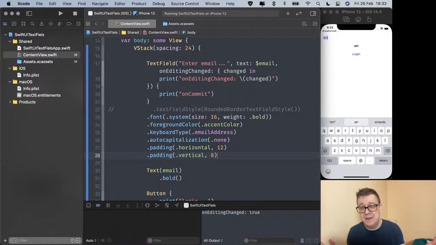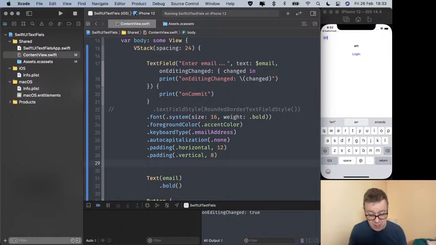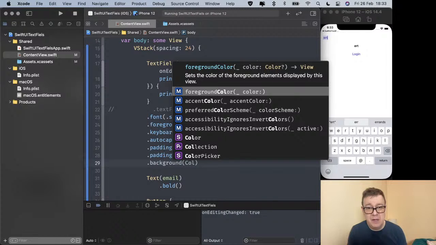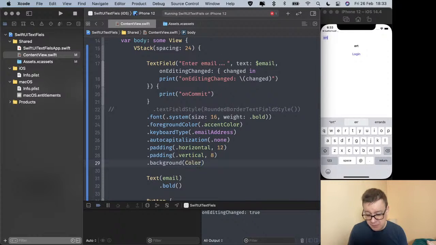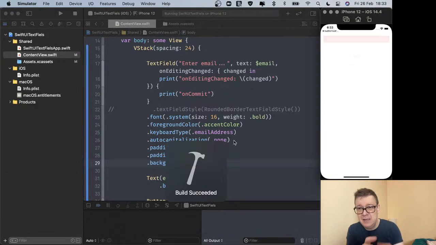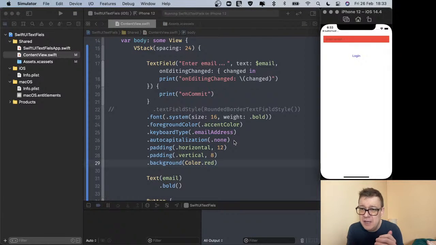Okay, we won't see anything, so I'm just not going to build and run this, but I'm going to add in a background. So let's go background, and let this be of color, I don't know, let's just have it as red, because I'm going to remove it immediately. Let's see how this looks. Really nice. If you remove the padding, that red box will be much smaller, just containing the text.